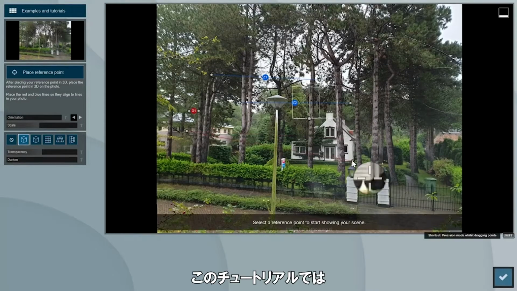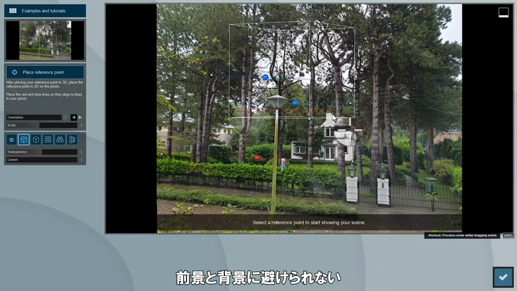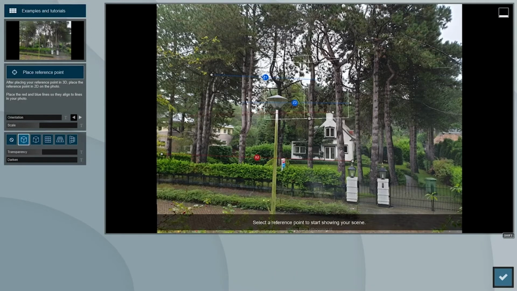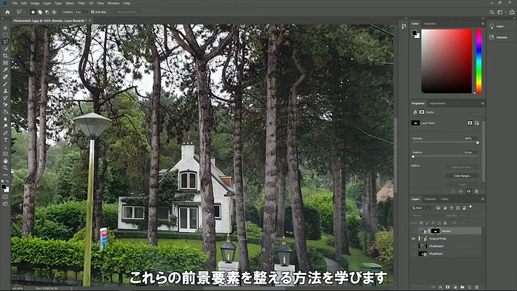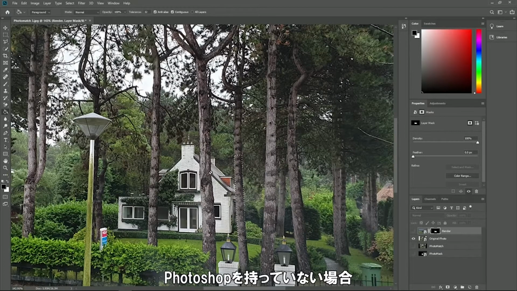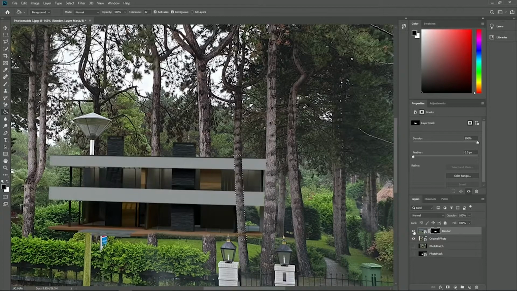In this tutorial, we'll use a more complex photo for our photo matching, which has objects in the foreground and background that will be impossible to avoid. We will learn how to use Lumion's effects and Photoshop to sort these foreground elements out. If you don't have Photoshop, any other image editor with similar functionality will do.